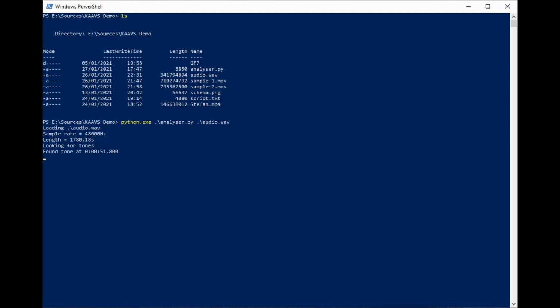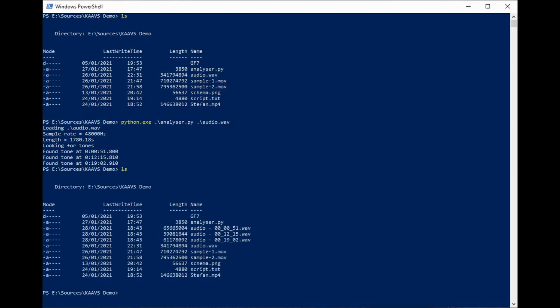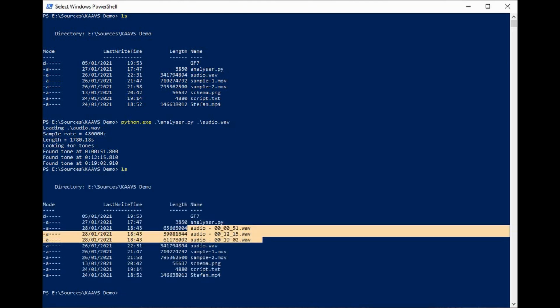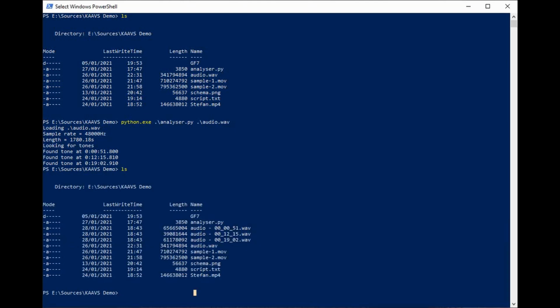Now the script is looking for tones. It found one at second 52, another one at 12:16 almost, and a third one. So there are 3 tones. We have only 2 video clips, so we'll use only the first 2. Let's see the list of files again. And we have some new files. These are the audio tracks that were extracted from the original audio file. All of them start with a tone and last till the next tone.